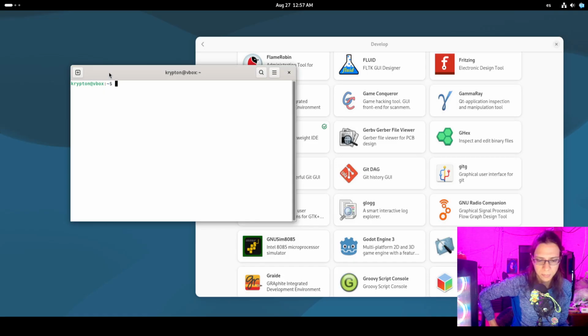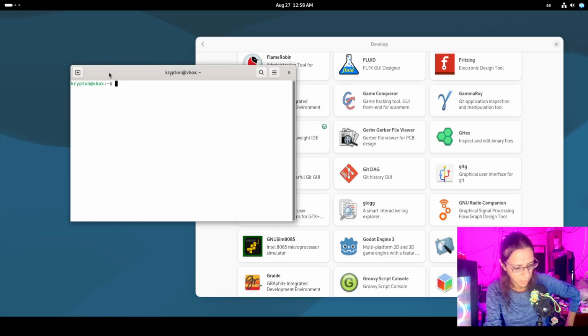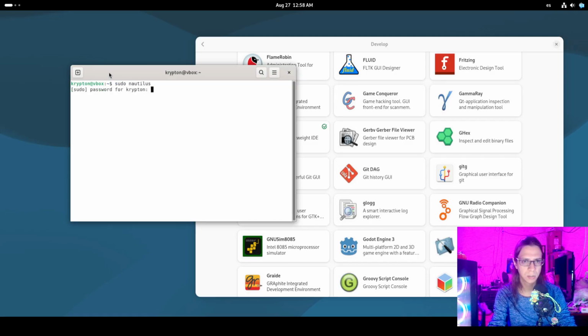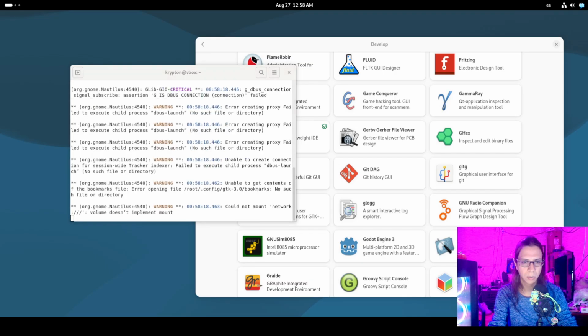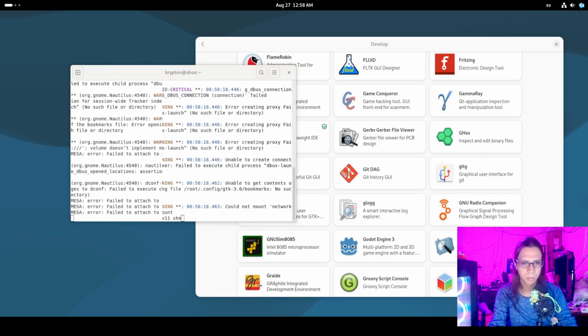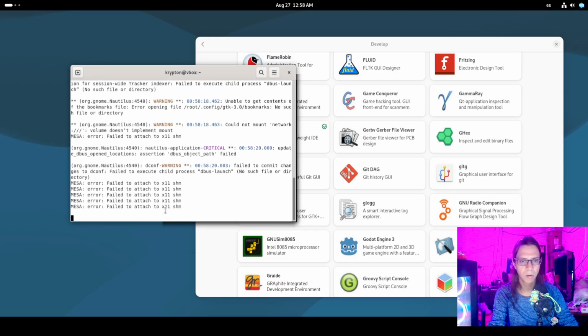You know, I like Nautilus, but sometimes I prefer Caja or PCManFM Qt, which is really practical to use. It gives you a couple more options, but Nautilus is good. So we have sudo Nautilus. Let's check it out. Oh, here it comes. Failed to attach Nautilus. Oh, give me a second. Failed to attach to X11.